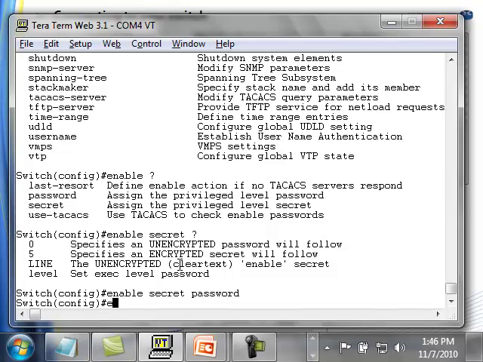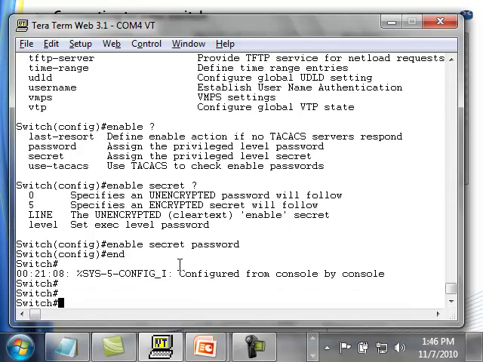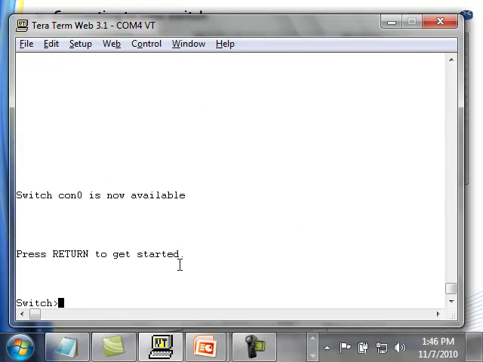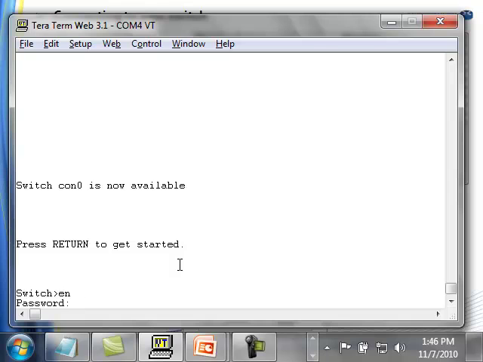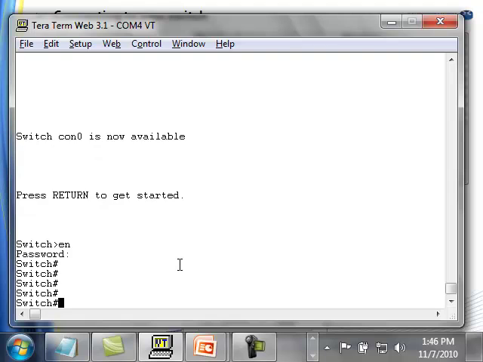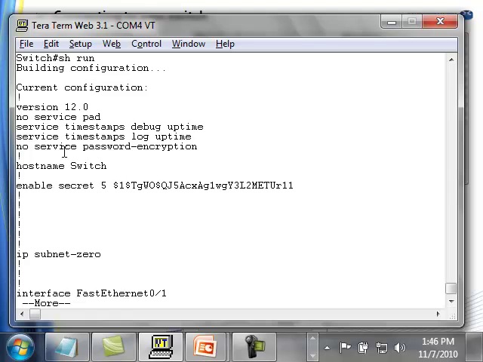So if I end, if I exit one more time, there's my switch. Now if I do enable, it's asking me for a password. Now that password is the word password. See how that works? Now let's do a show run. And look at this, it's already encrypted. How is that? Notice this here, enable secret, and this 5 means that it's an encrypted password.